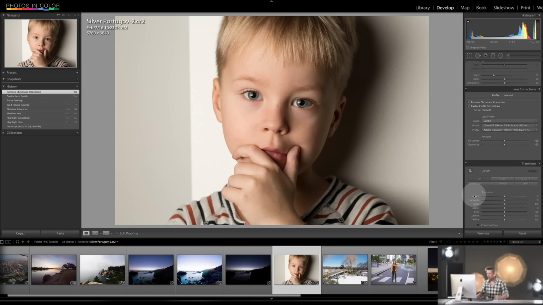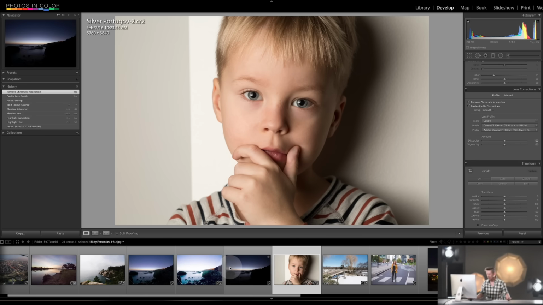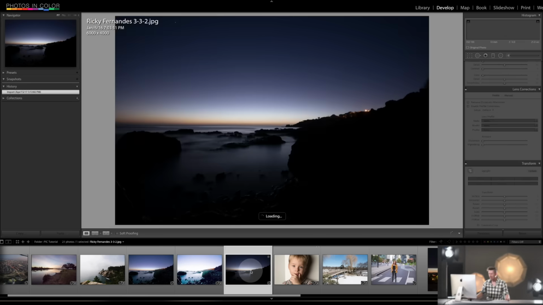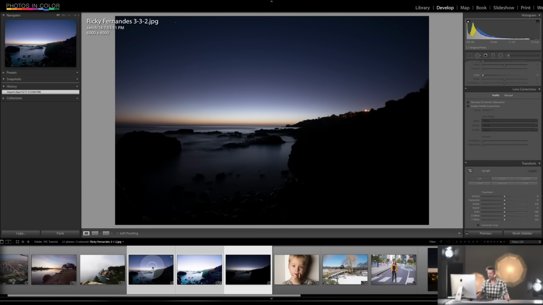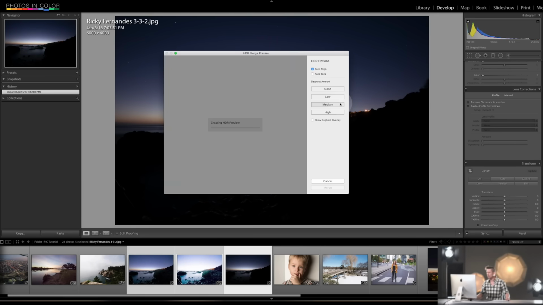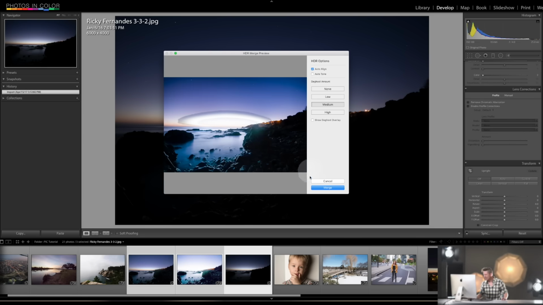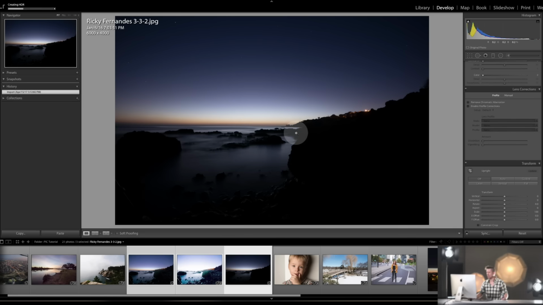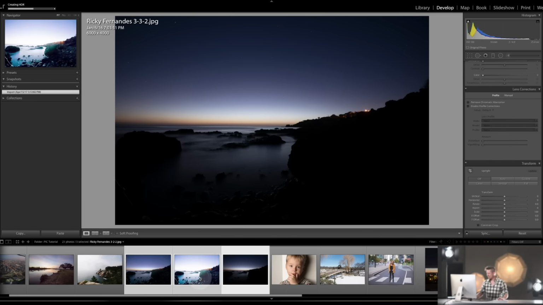Okay, so let's look at some really important things that everybody always wants to know how to do. How to do an HDR. Basically, you take three images, which are different exposures. You select all three. You're going to right click, photo merge, and hit HDR. The amazing thing about this is it does all of the work for you. You hit merge and it's going to do a wonderful job of actually building an HDR image.